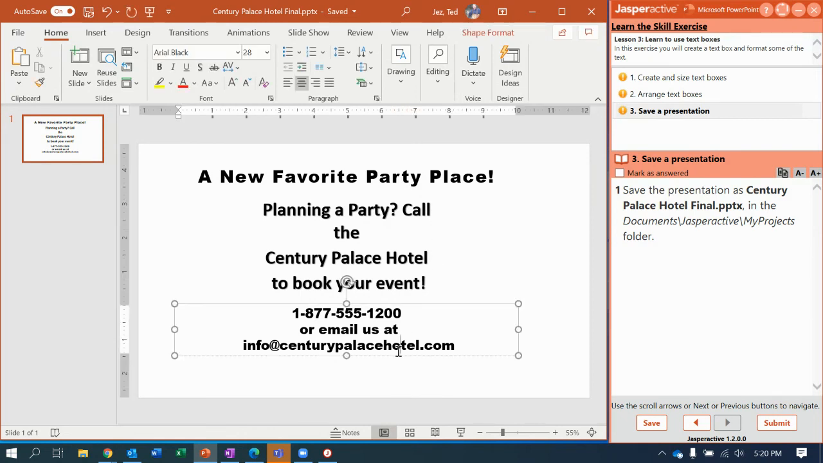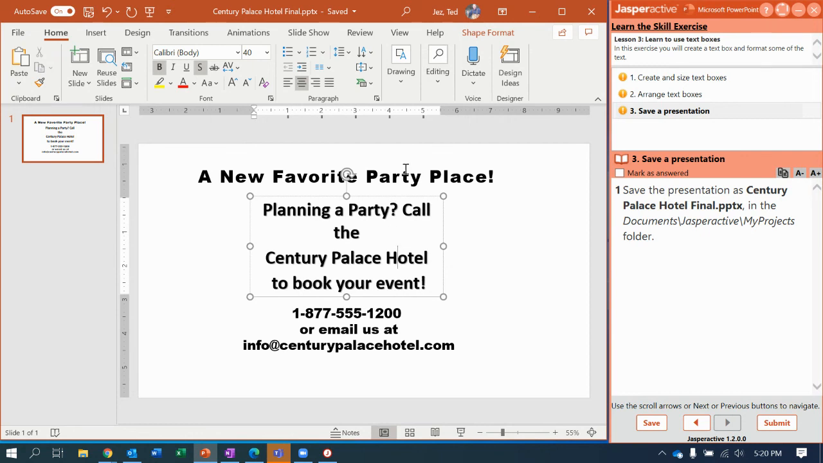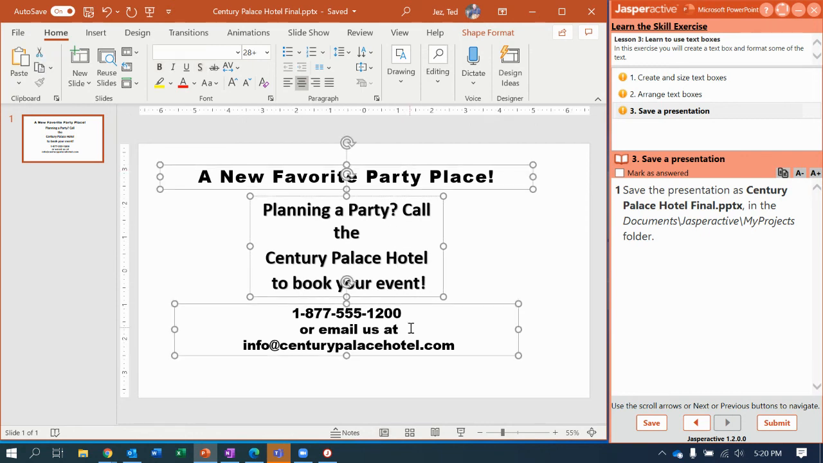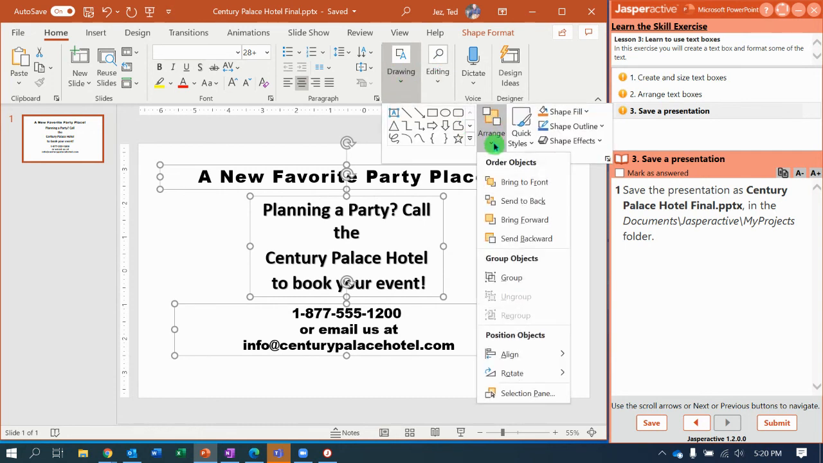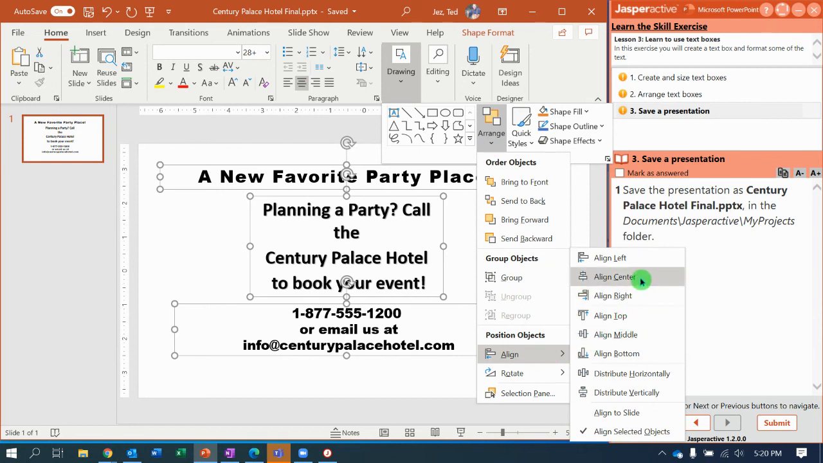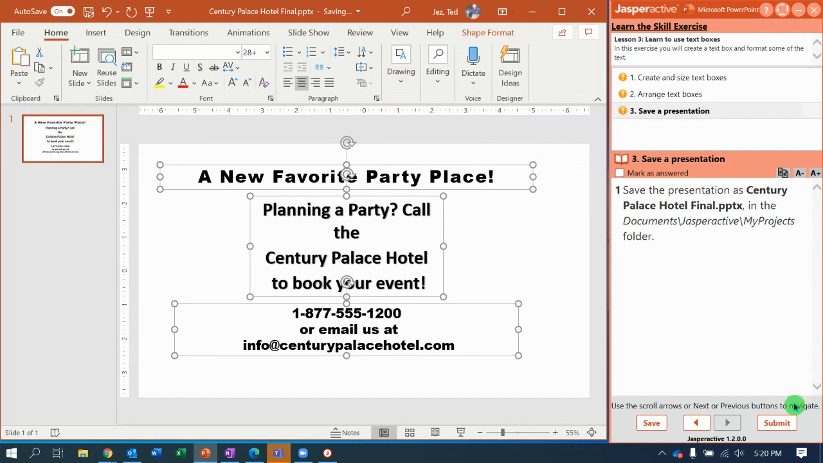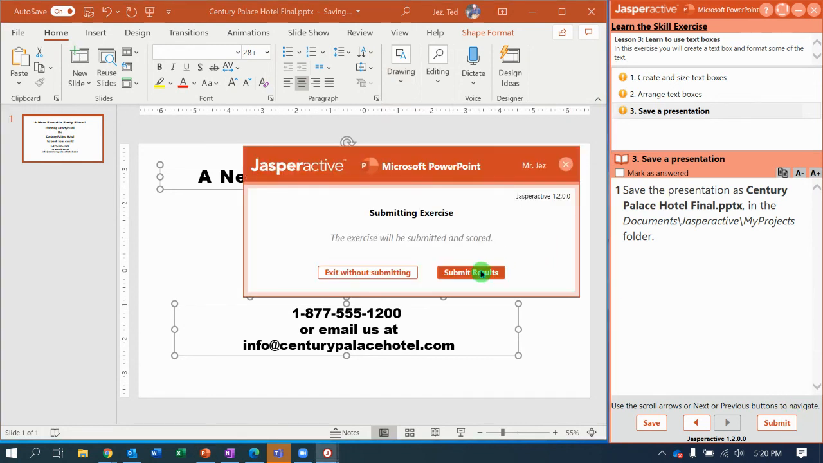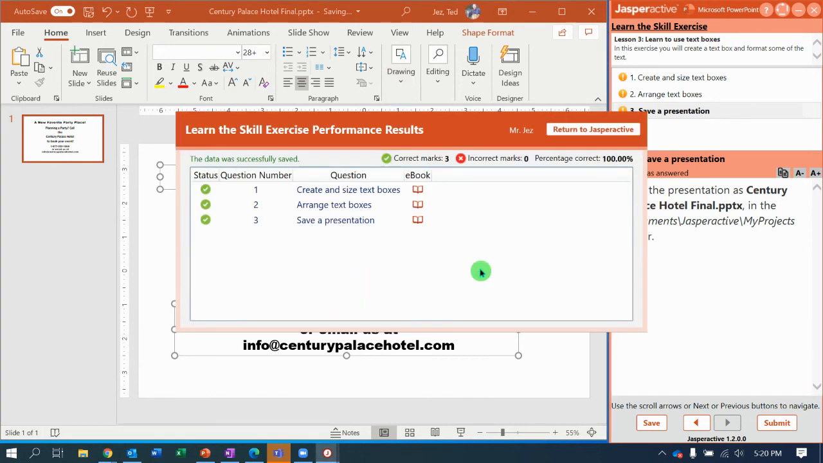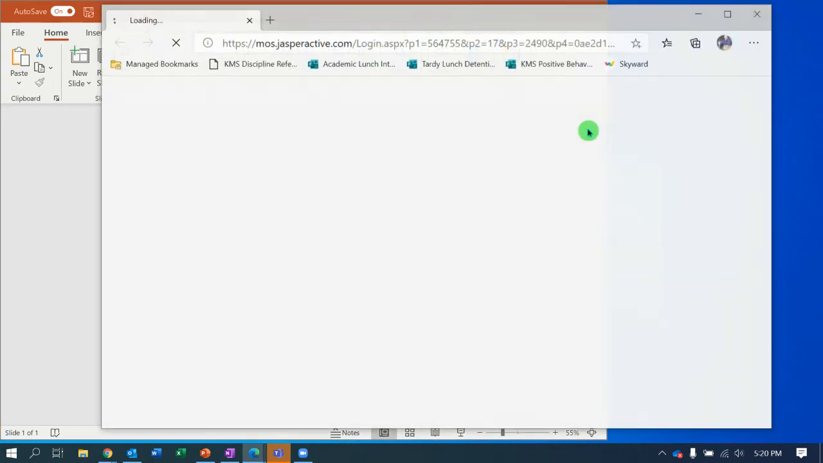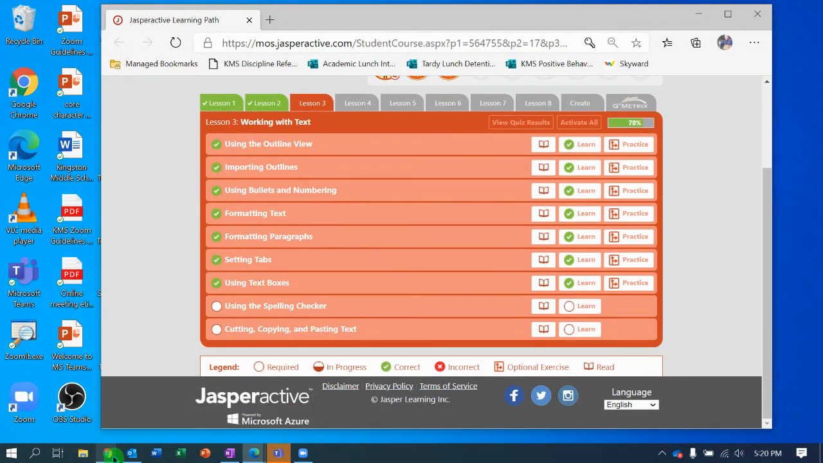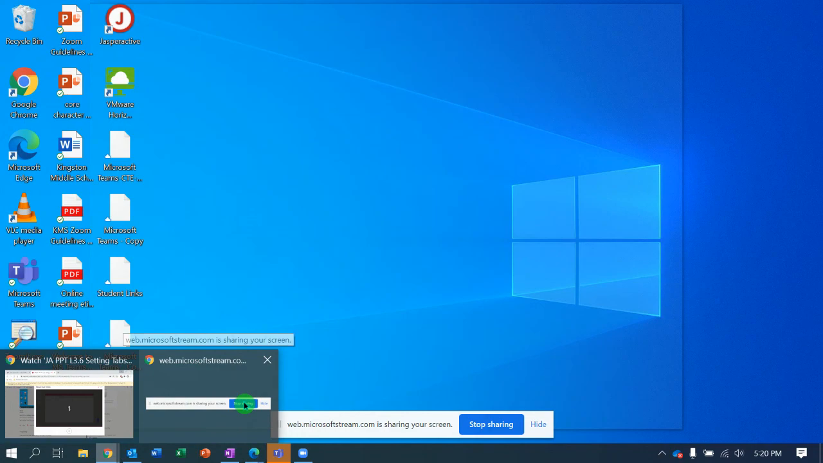Now, that looks just a little bit off center to me, so before I submit, I'm going to shift select all of them, and I'm going to make sure that these are arranged and aligned center. Well, it says they're centered, so we'll submit it and see what we get. 100%. Way to go. Let's call that a win.